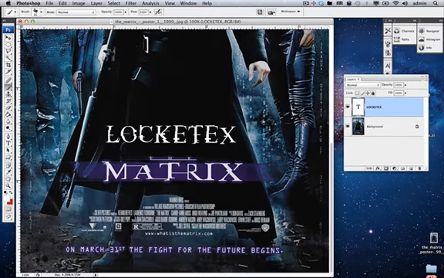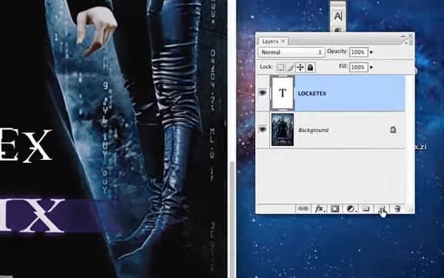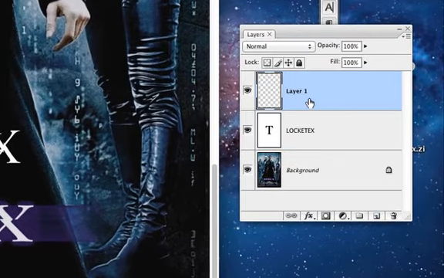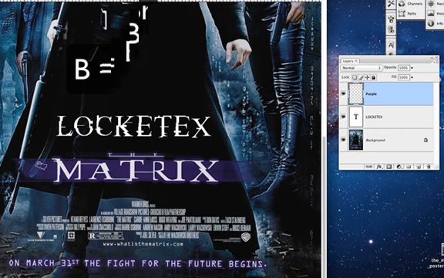So I'm going to get the color purple and paint it over the matrix. In order to do that, I'm going to go over here to my layers. I'm going to add a new layer, which is this button next to the trash can. And then let me change it from Layer 1. I'll name it purple, just so I know what that layer is. And then I'm going to hit B for brush, and I want to paint here.